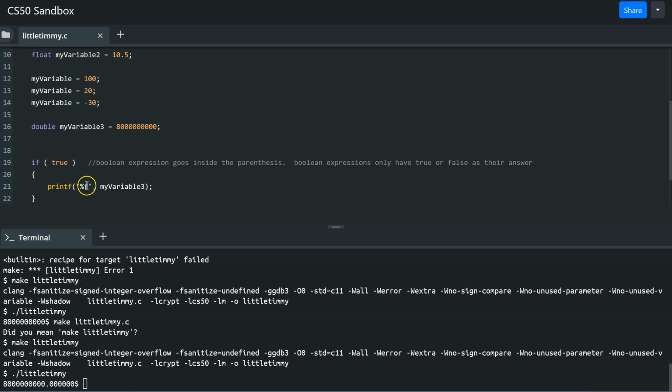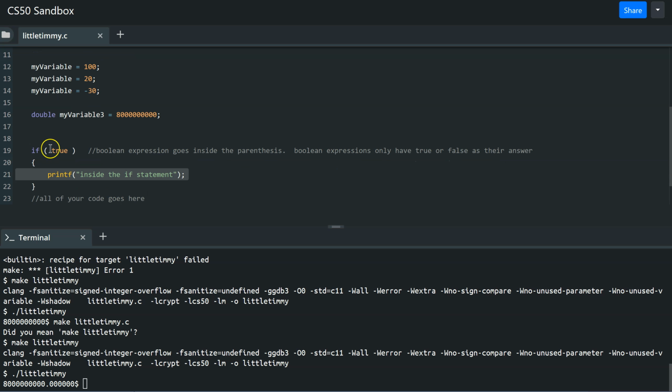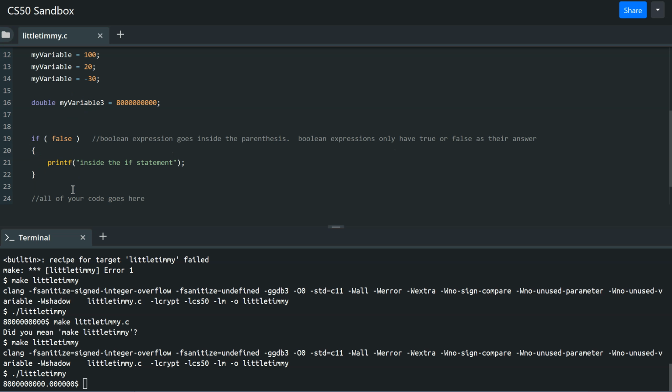Instead of printing that variable, let me just say inside the if statement. This print statement will not run unless the inside of these parentheses turns into true. Usually when you use an if statement, there's some expression here that has to calculate, like is x less than 10? And if that's true, then the code in between these two brackets will run. If this is false, this code gets skipped and it just goes to the next line after this.